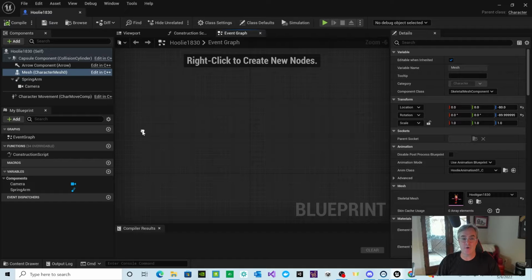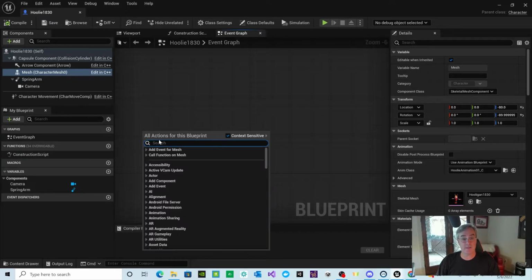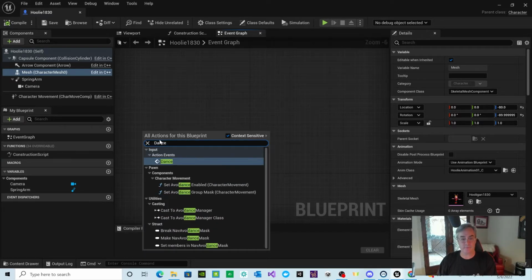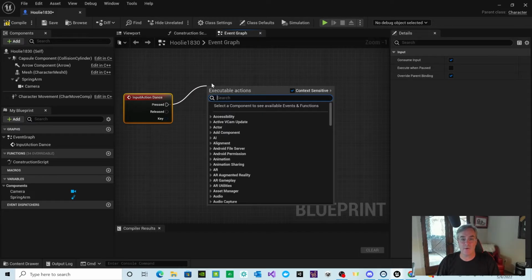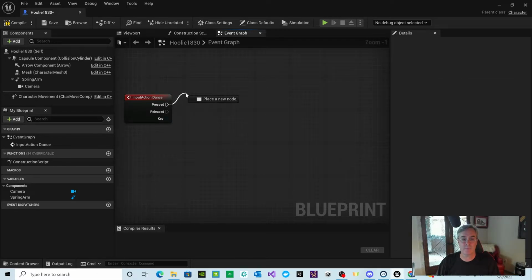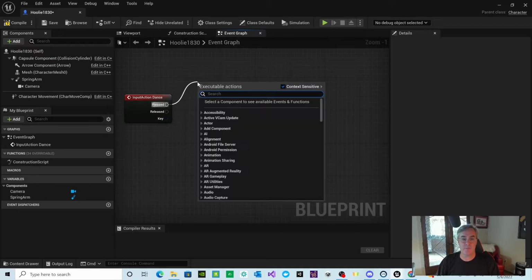So let's create a node, or let's create an action. So I right click and I search for dance, right? Remember we created dance, that's our input action. So there's dance, that is ours. So we created this thing called dance and it's an input action. And the way this works is when you hold down the mouse over a pin and you just drag it out and let go, it looks for an executable action that you want to do. So just press, drag it out to somewhere in there and it'll place a new node.